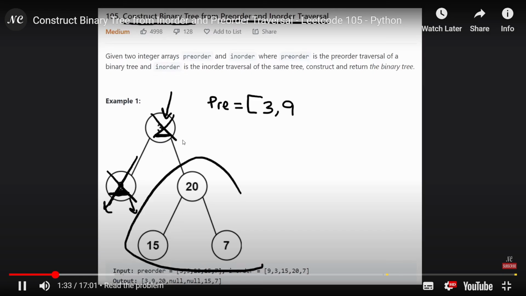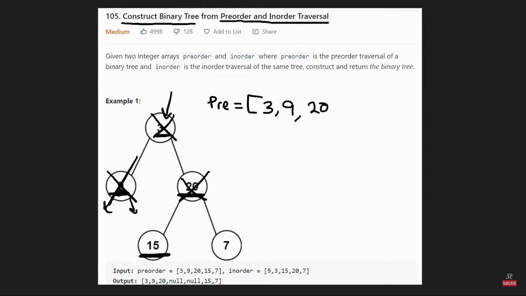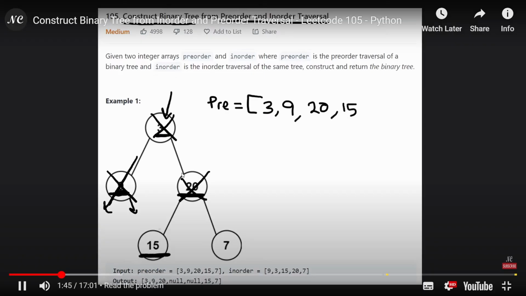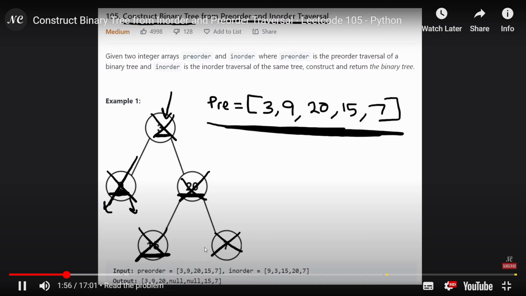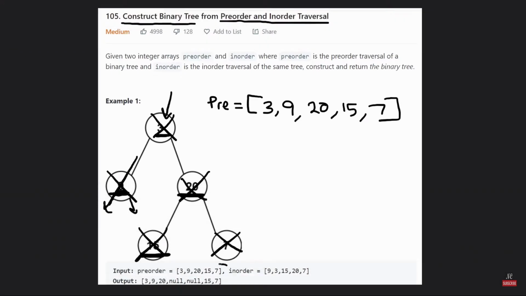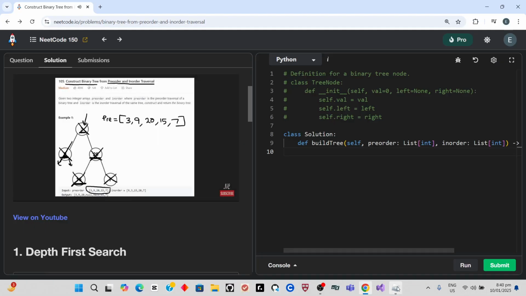Now it's time to do the right subtree in pre-order traversal. So we start at 20, add 20 to our pre-order, go left first, we see 15, add 15 to the pre-order. 15 doesn't have any children. Now we go to the right subtree, 7, so add 7, it's our last node, to the pre-order traversal, right? And take a look at all the values. It matches exactly with the input.